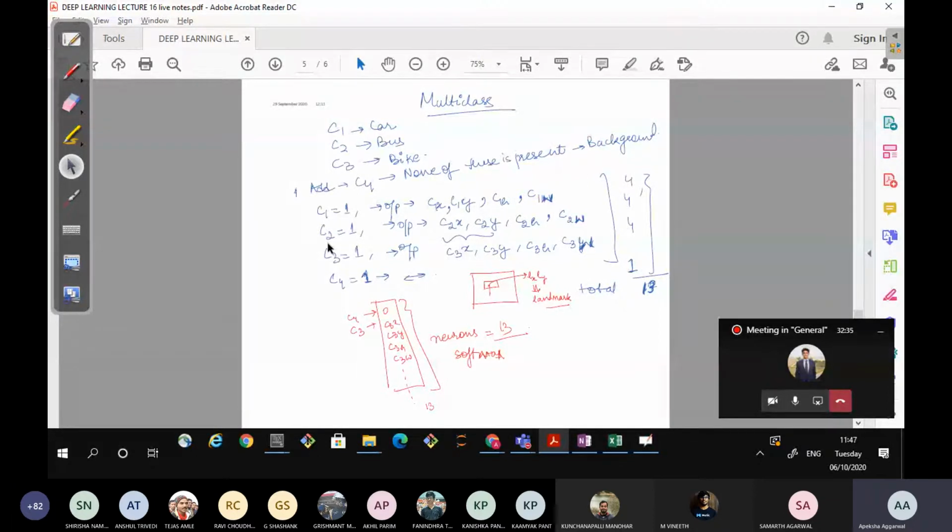Similarly, if C2 is present, that is, if the object is a bus, in that case C2 would be 1 and the rest would all be zeros, and the outputs C2x, C2y, C2h height and C2 width will give me the bounding box for the object C2. Similarly for C3 and C4. Now, if C4 is 1, it means C1 is not present, C2 is not present, C3 is not present, and only background is present. In that case we don't require a bounding box, so we don't have such outputs.